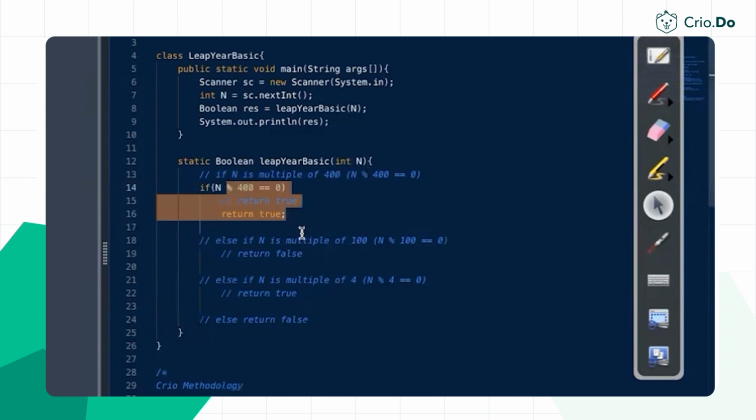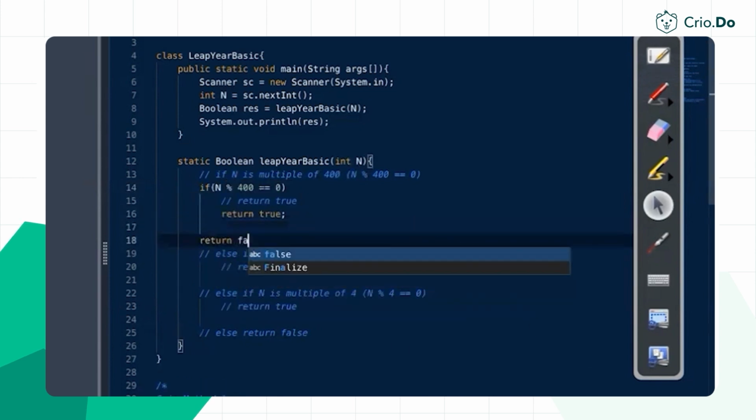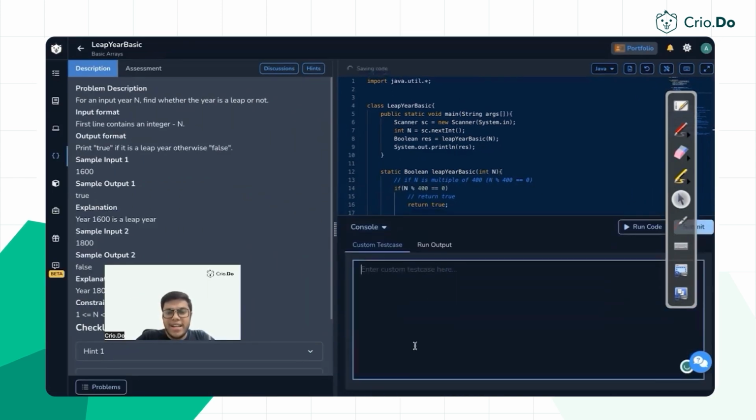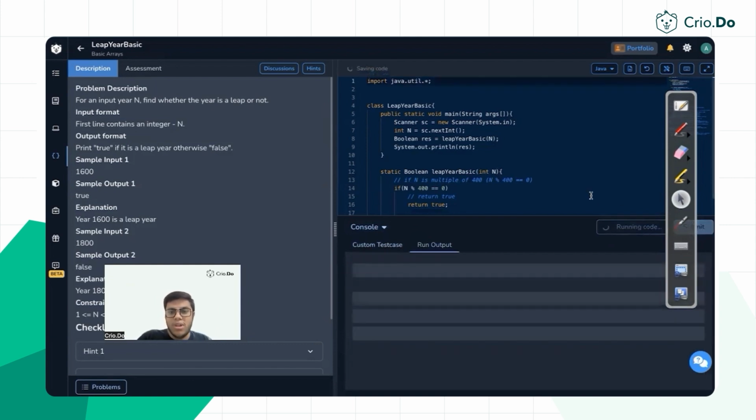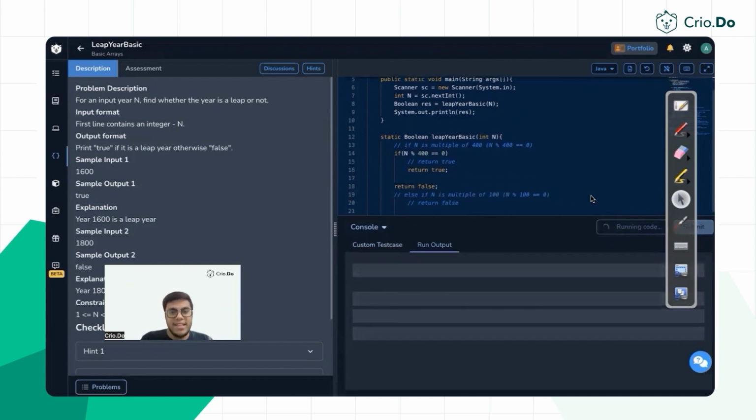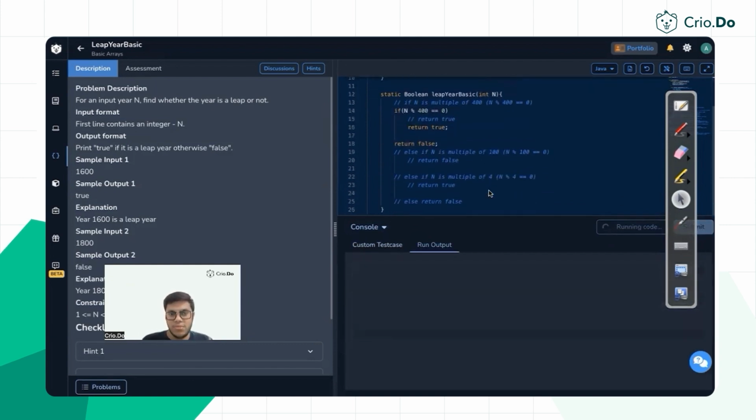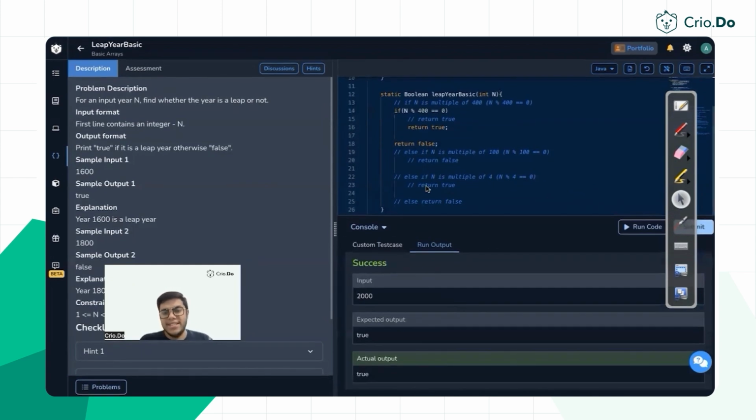These kinds of centuries are actually leap years. So if I just return false in the last, let's run this code for the sample test case where I am providing 2000 as the year. For 2000, it should actually give me true. Let's see if it is giving me true or not. So it is giving me true.